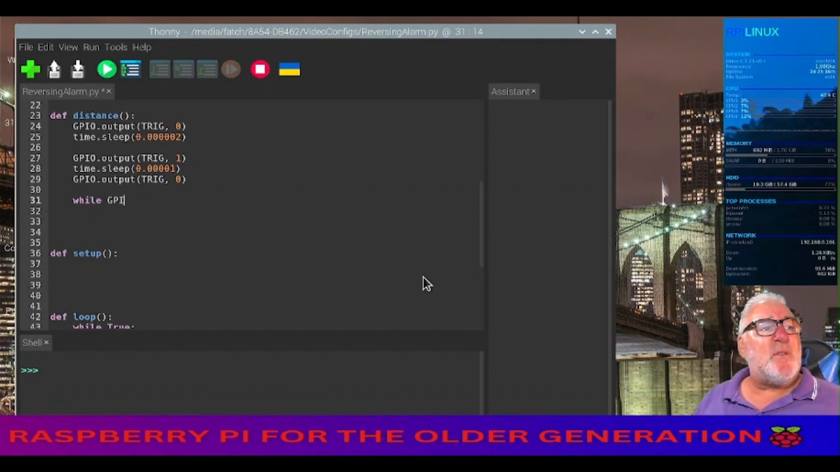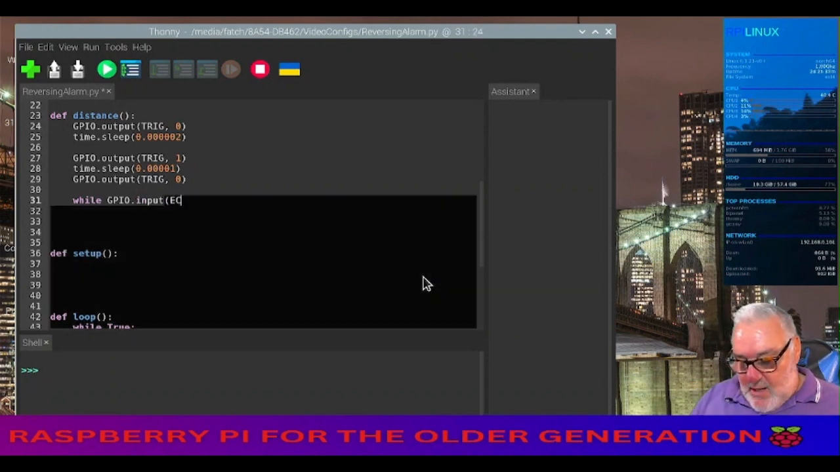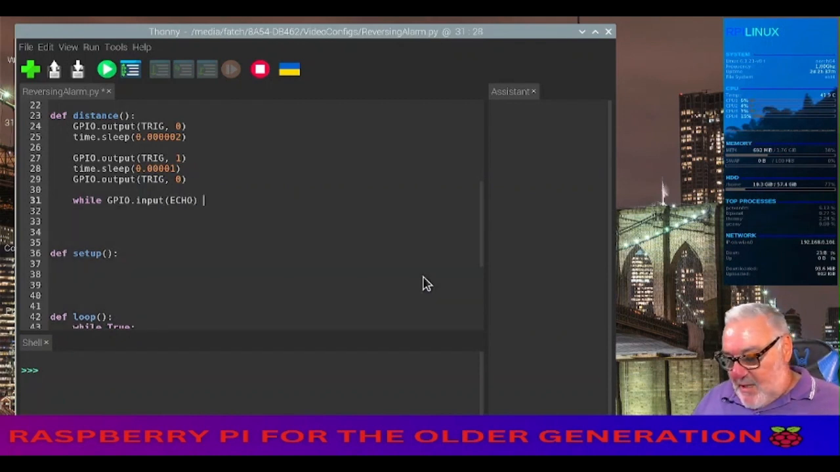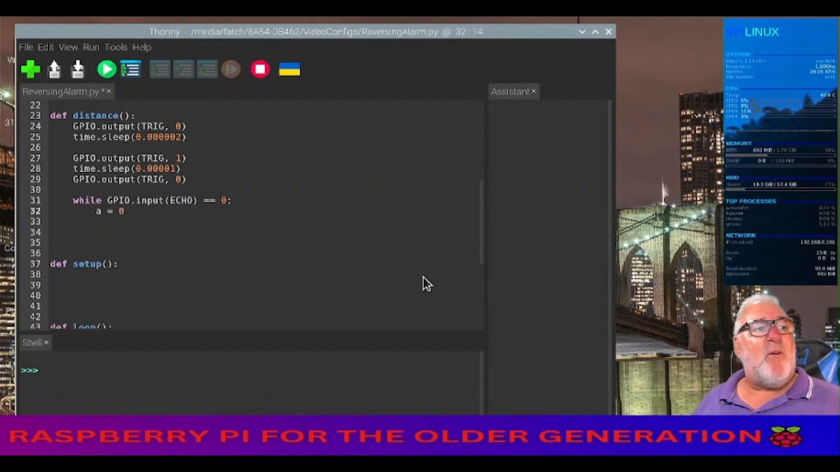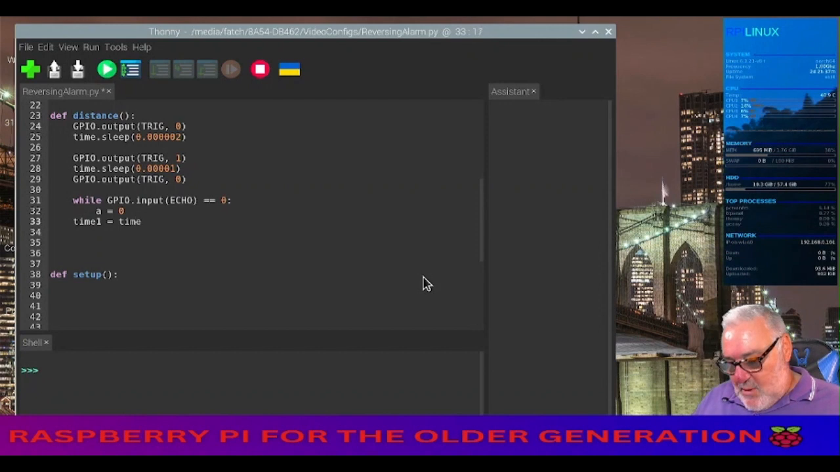GPIO, all capitals, dot input, brackets on, ECHO, all uppercase, brackets off, equals, space 0, colons, auto indent, A equals 0. Enter, backspace, time 1, space equals, just make sure I know where I am. Right, that line there, time 1, space equals, space time dot time, brackets on, brackets off, enter.